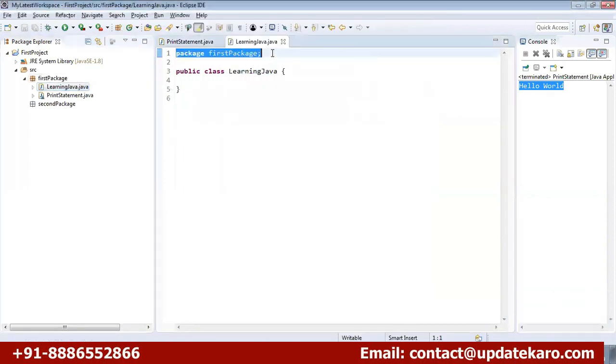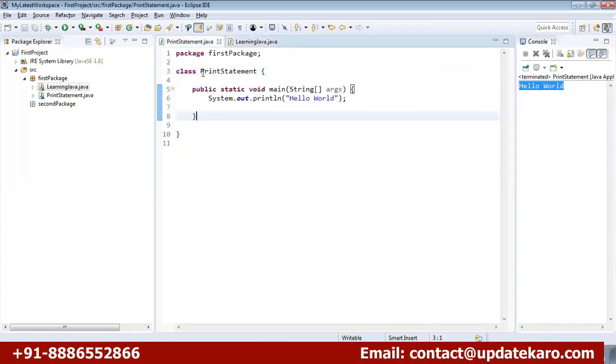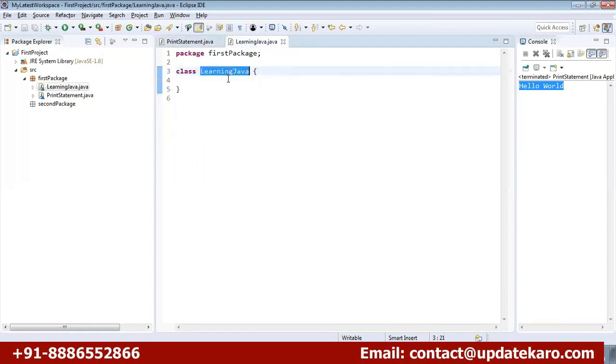Can you see? The package name is first package. Then public class learning Java. Before, when we chose this package radio button instead of public, we got just class learning Java. If we select this public keyword, the keyword public will come extra. That's the one difference. Class print statement, same thing here. Class learning Java.